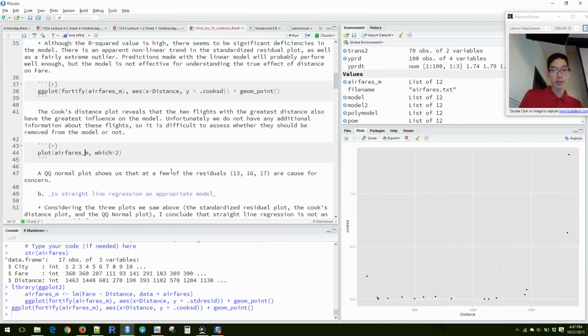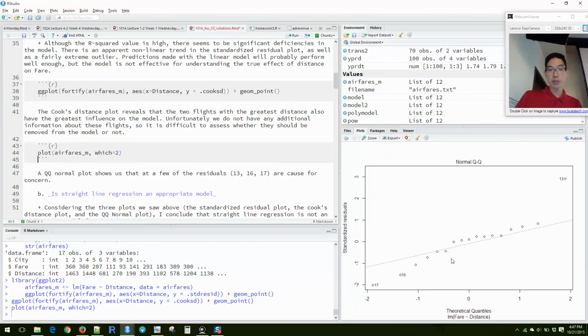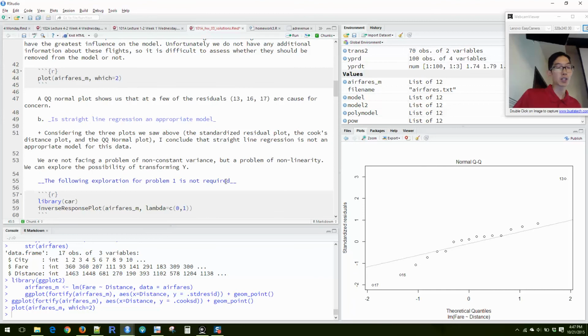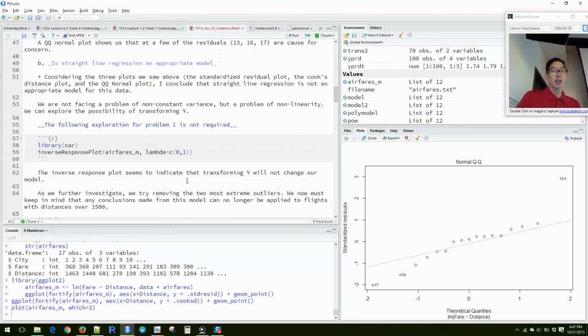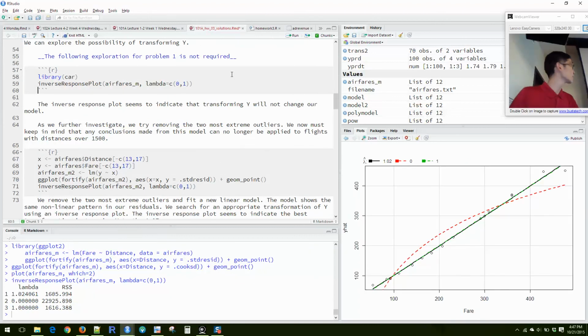If we look at the QQ plot, again, the two flights with the greatest distance actually show up: 13 and 17, 13, 16, and 17. But it's really 13 and 17. These are the ones with the craziest residuals, and they show up. So I'm going to try transforming the y variable using an inverse response plot, okay?